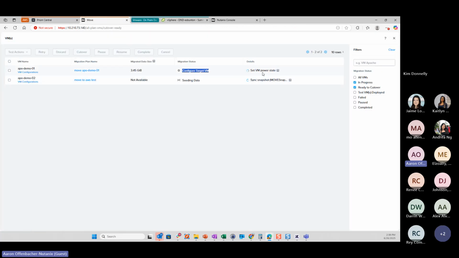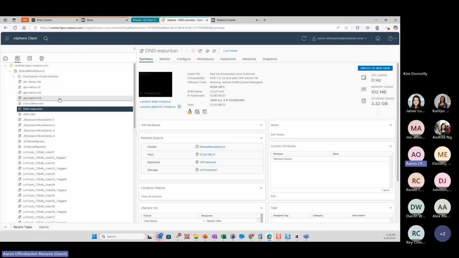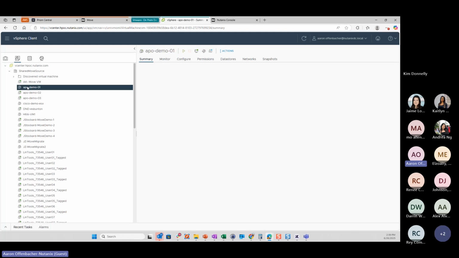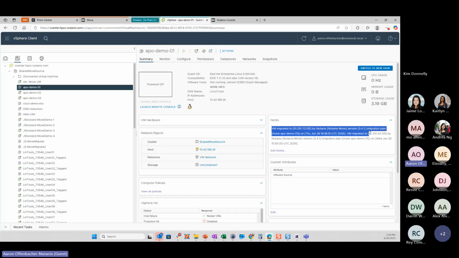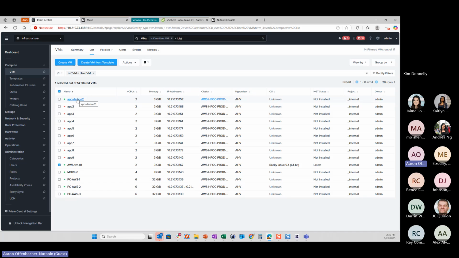So we'll look here and it's set in power state. So we should go over to here and we should be able to see that power down. And if we look at this VM, we now have a "migrated to Nutanix with Move" tag with the time and date of when it was done. Come back over here. This VM is powered up now. I might be a little early. What I normally look for is this right here to state whatever the OS is, and that's how you know the NGT has been installed.